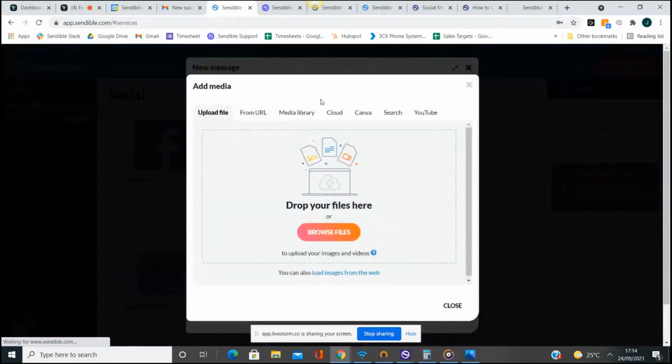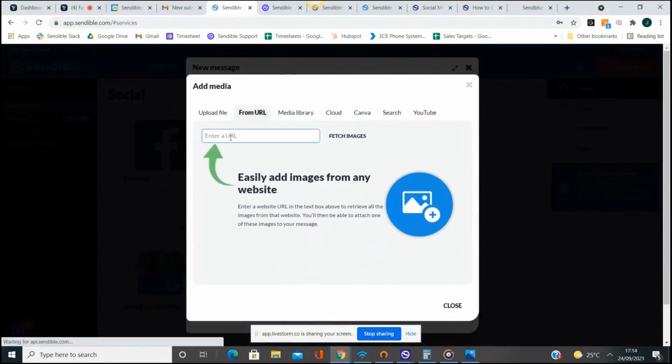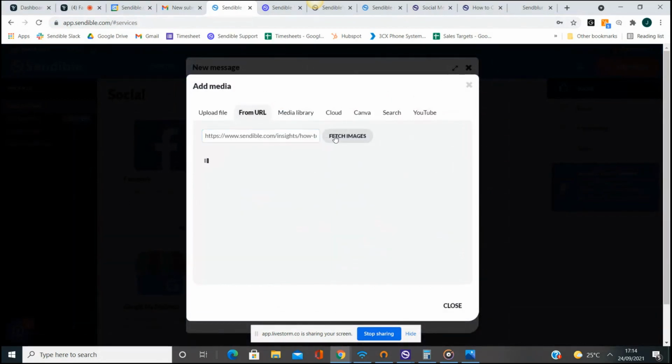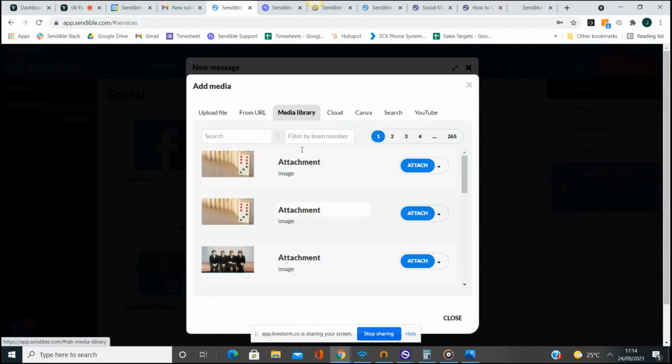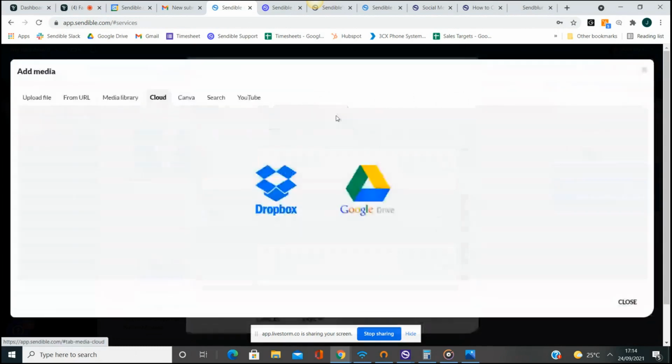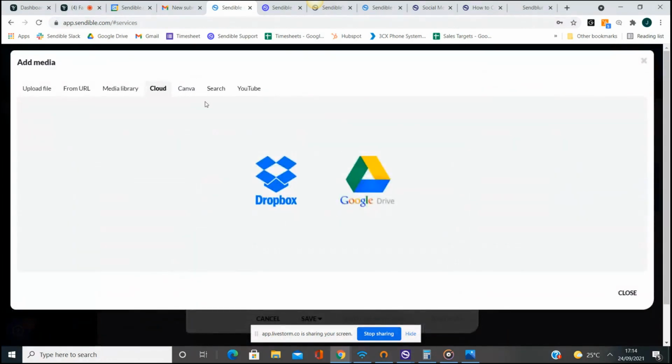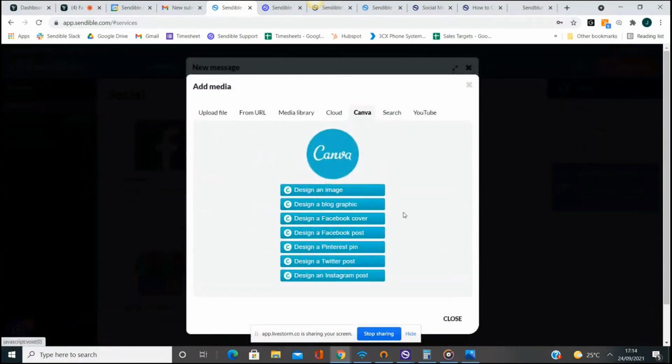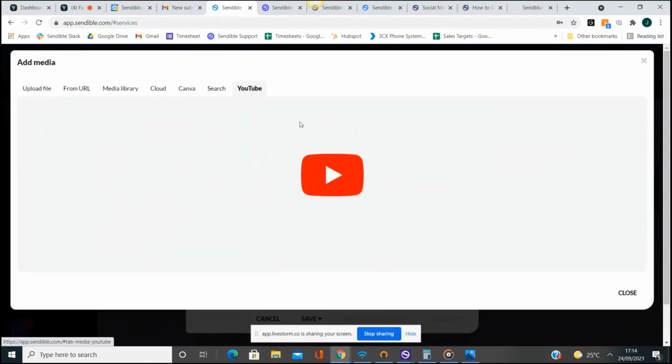So whether it's Instagram or any of the platforms, you can add images from your computer files. You can search the internet. The media library is where we store images that you've sent before so you can reuse them. You'll never run out of space. We also integrate with Dropbox, Google Drive, Canva, so you can sign into your Canva account and create a unique image, Flickr, and you can add links from a YouTube account.